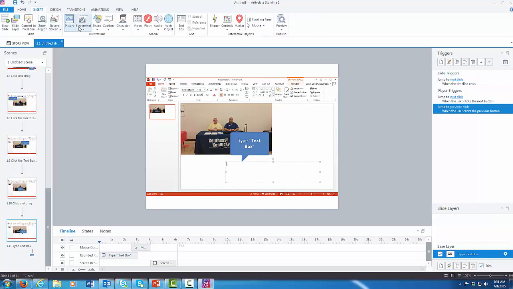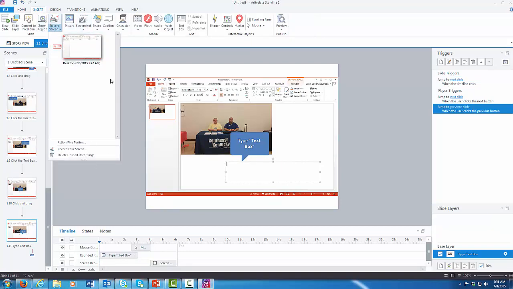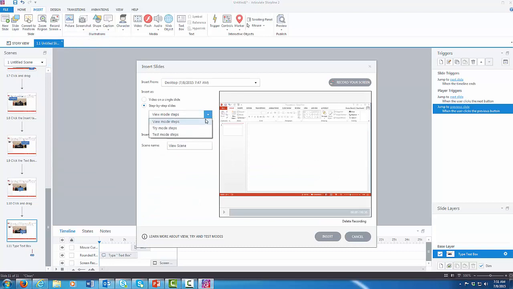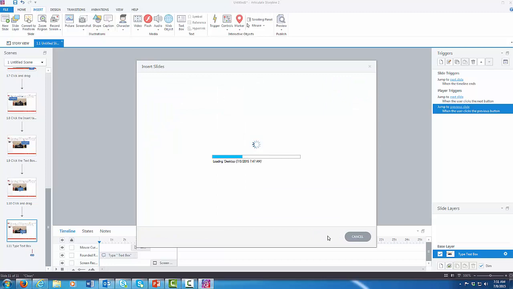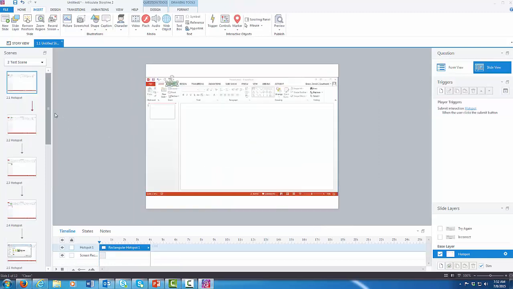So you can also reuse this again, as I mentioned, as a test. So I want to insert it again, but this time I want to do test mode. So I'm going to make that a new scene. It's going to create the slides again. You'll again have to delete that first slide. So I'm going to delete that first slide. So now we have a test.